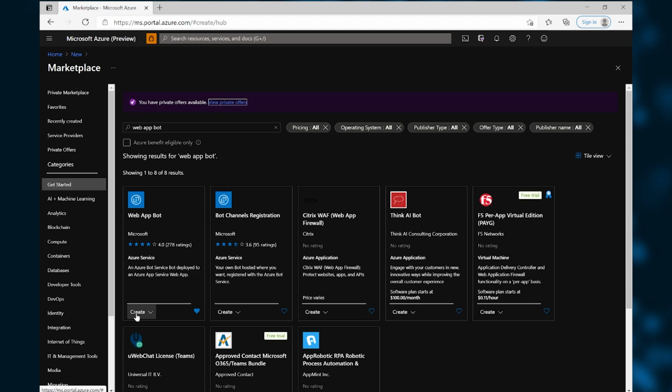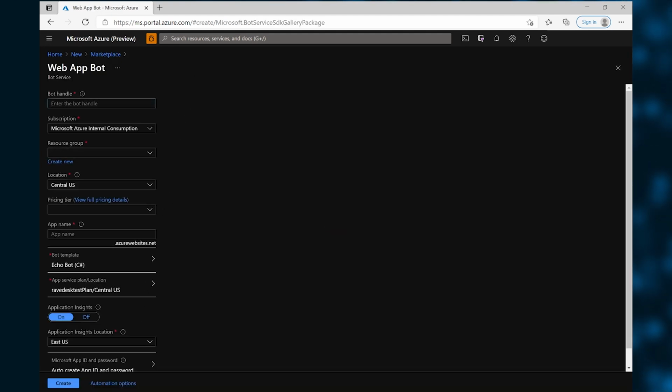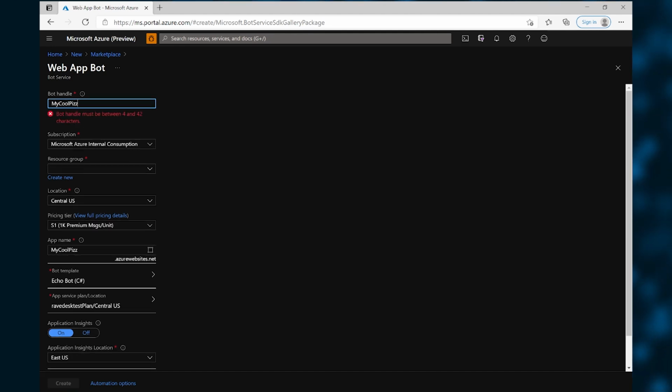And here is the Microsoft Web App Bot that we can begin to deploy. So let's go ahead and create one of these to start with. And we're going to give it a name. So for example, we'll call it My Cool Pizza Bot.